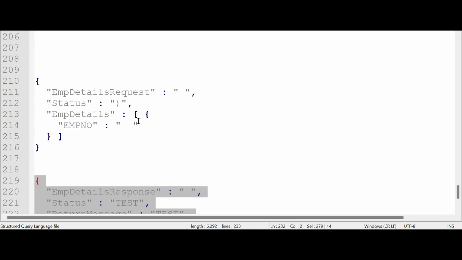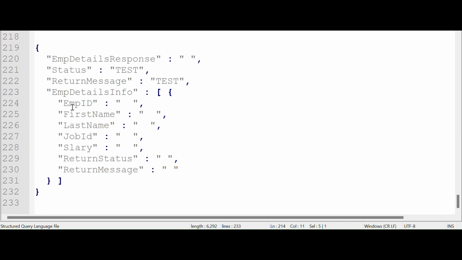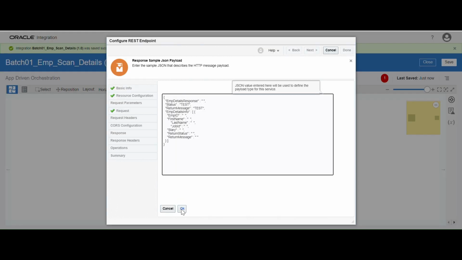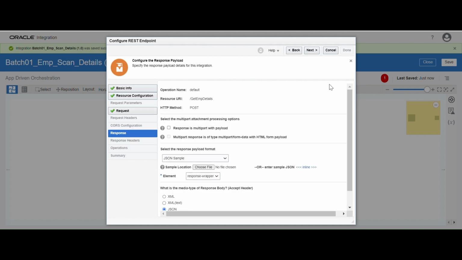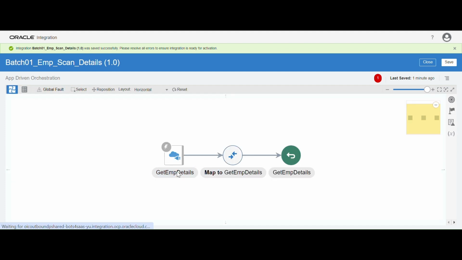Response. So based on the employee ID, we have to call the PL/SQL package and retrieve the first name, last name, job ID, salary, and also we will derive the return status. Okay, so let me click on OK, click on next, done. Okay, let me save it.